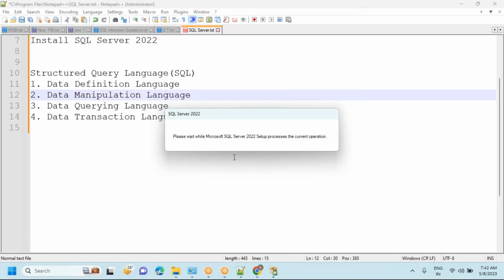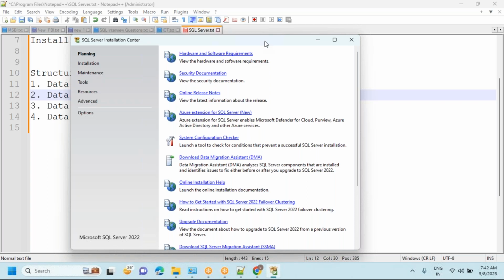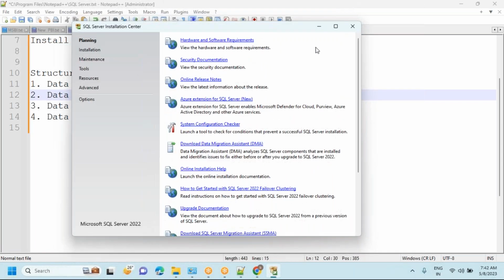So download is successful. Automatically it will trigger the installation. So this is the installation window. If my guess is correct, it will ask us to restart the system. Let's see. So here in the left pane, you can see there is an installation.